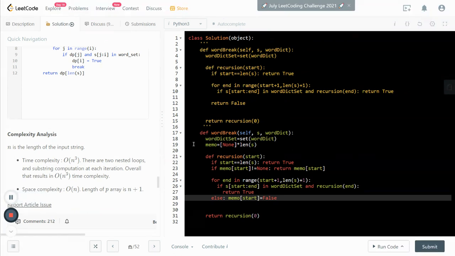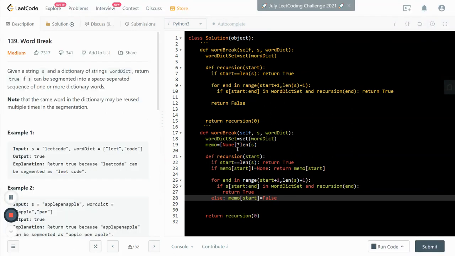So this is the second method, using dynamic programming. We first have a memoization list, with None everywhere. And the recursion is the same as before.